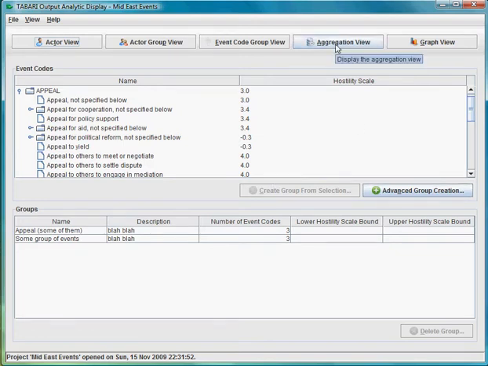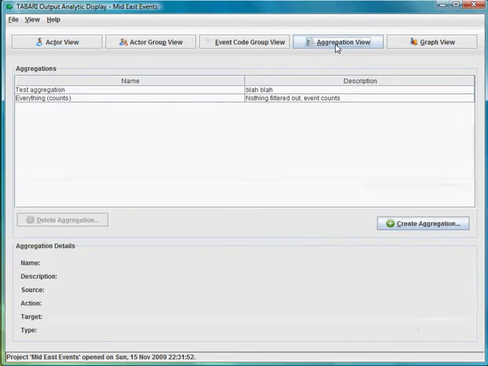Now what this tool really has at the heart of it is the idea of an aggregation. You could think of an aggregation as simply a way to filter a set of events into a smaller set of events that is usually done on some sort of temporal scale. So you'll have an aggregation that's done on a weekly basis, daily basis, monthly basis, something like that.